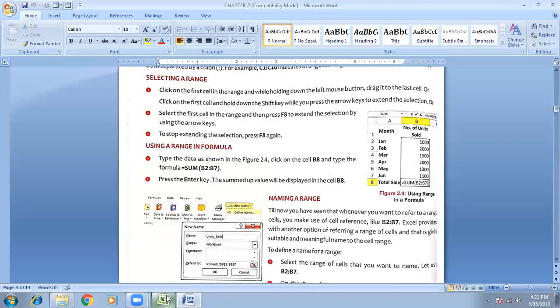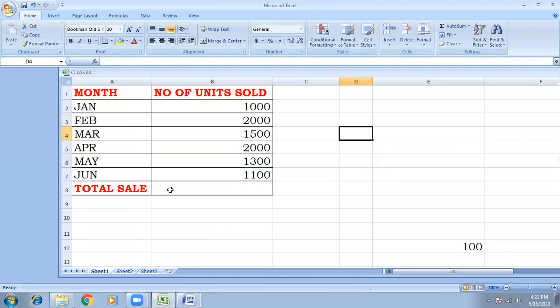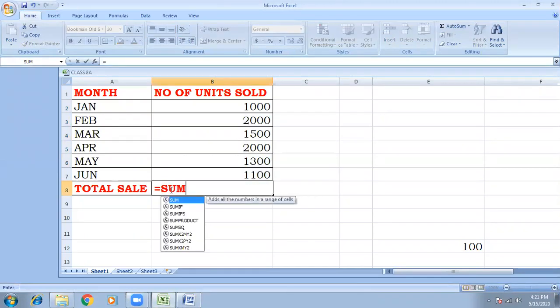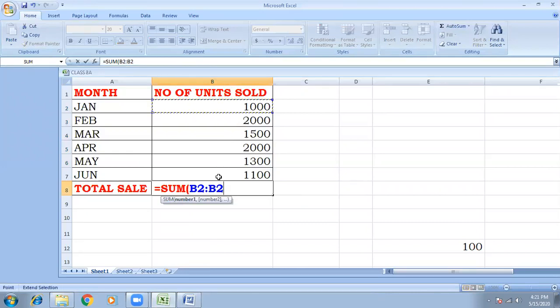So I will perform this in Excel. Look here. Here I am writing the formula equal SUM bracket. And then for the range, first you click here. The first cell address will be displayed in the formula bar. And then type the colon sign and click on the last range cell. This last range cell is B7.